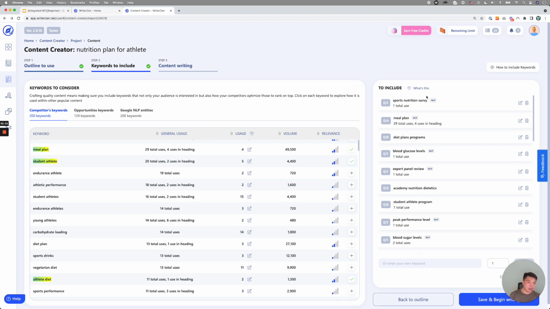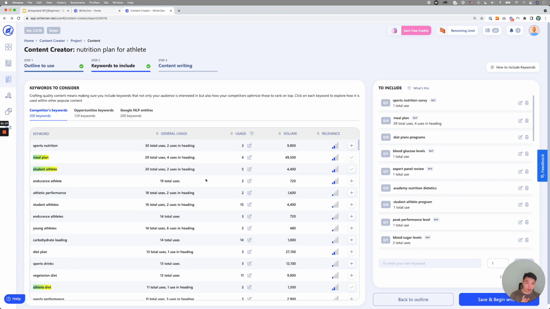And over here, we already set a pre-select keyword list. Pre-select means that we look for keywords that have very high volumes, a lot of general usage, and high relevancy. And we add them automatically for you into this list.